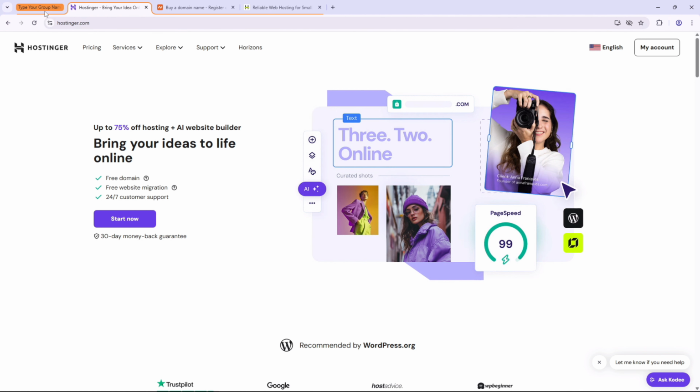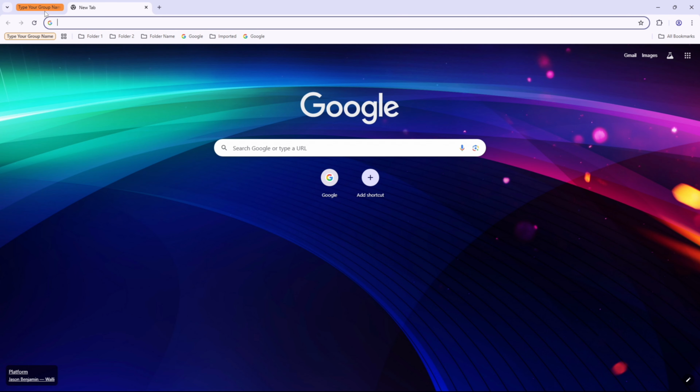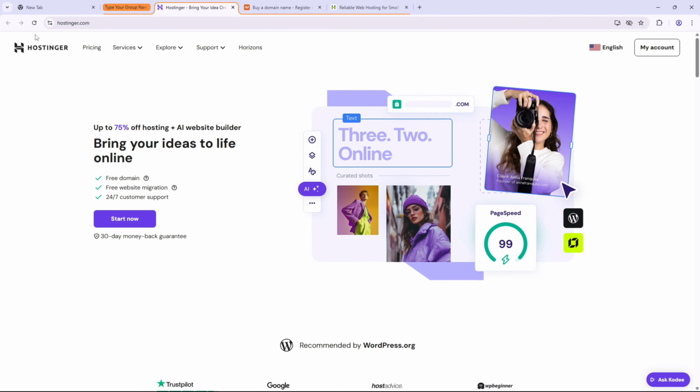Now click on this Chrome tab, then all of the Chrome windows will be hidden. Let's close the Chrome profile. After opening the Chrome profile, you will find your tab here. Let's click on it. Then all the Chrome windows will be open.